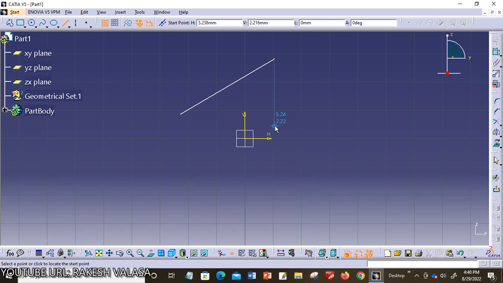On invoking the line tool, you will be prompted to select a point or click to locate the start point of the line. The prompt sequence will be displayed in the current information area of the status bar. You can see the information in the status bar, that is, select a point or click to locate the end point. That statement is shown in the status bar.